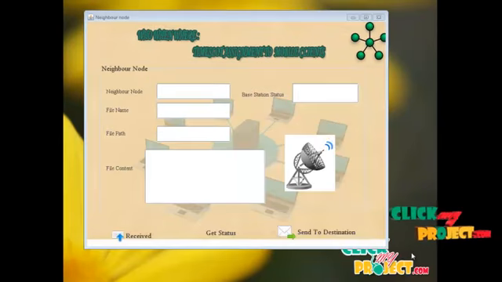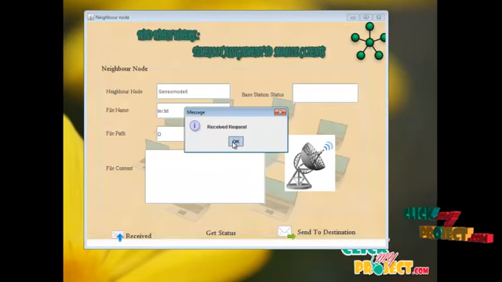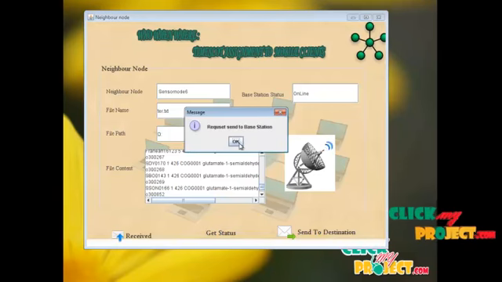In the neighbor node, first we click the receive button. Here the request has to be received. It receives the node name and the file path and the file content. These things have to be received here and then get the status. It received the base station status also and then we click send to destination. This message has to be sent to the base station.